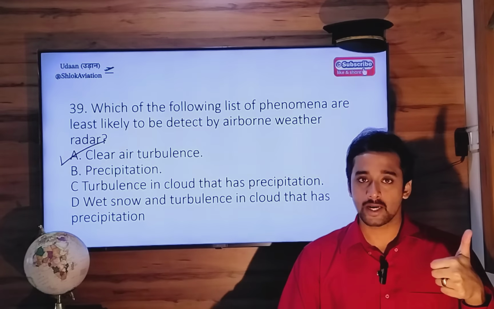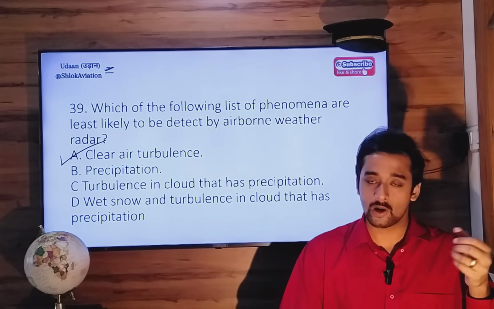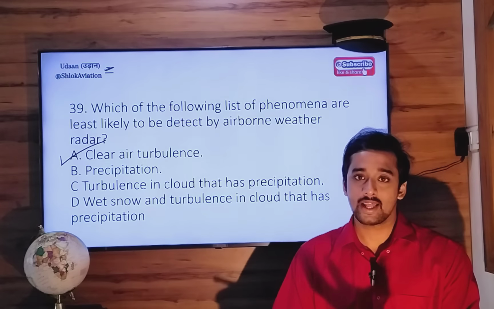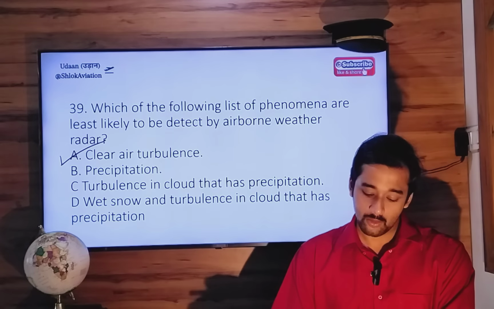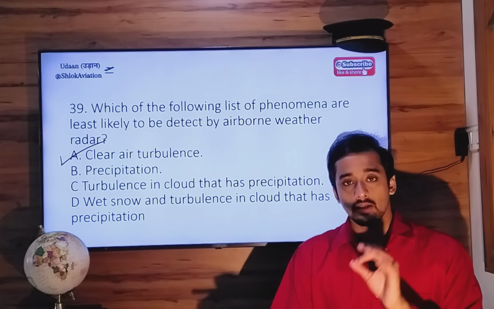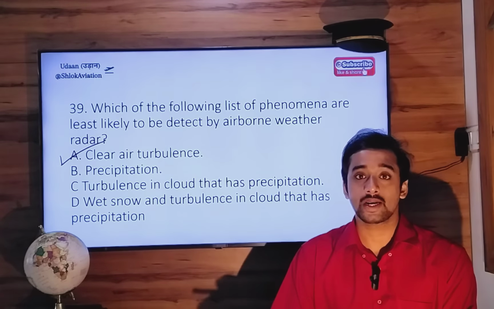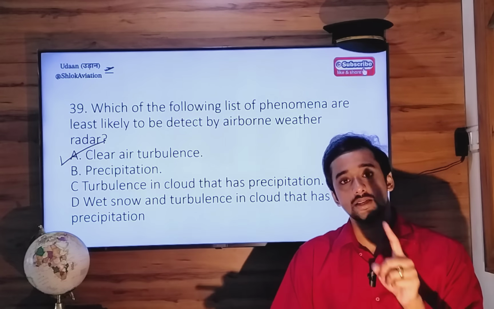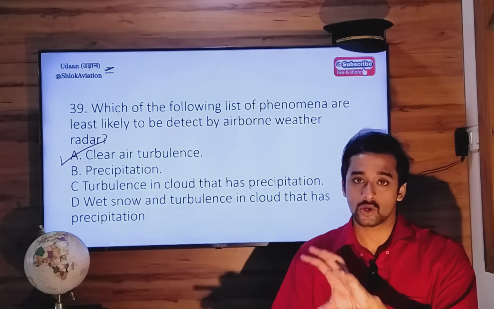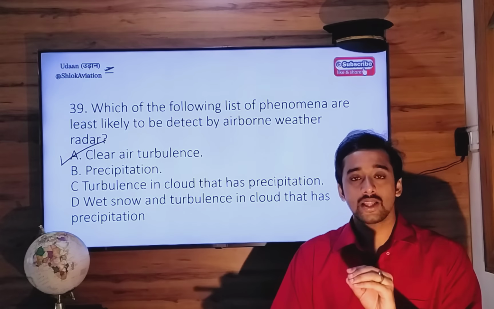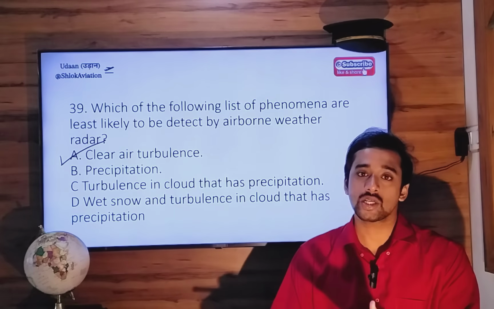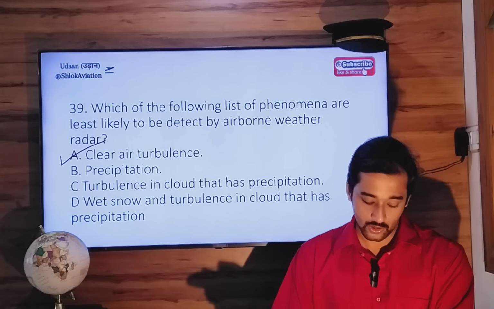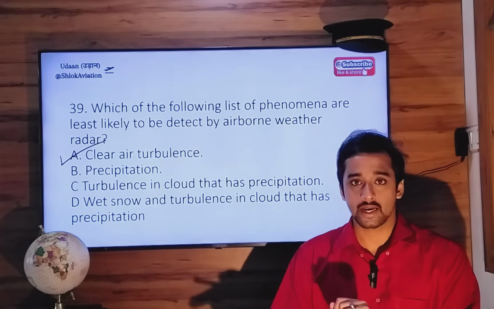It can detect precipitation. Precipitation is nothing but your wet hail, rain, ice crystals, dry hail, dry snow. Okay. Turbulence in cloud that has precipitation. The main purpose of airborne weather radar is to detect turbulence, but it cannot detect turbulence directly. So it detects large water droplets in the clouds, and these large water droplets are nothing but indications of heavy turbulence present in the cloud. So yes, it detects turbulence but indirectly.